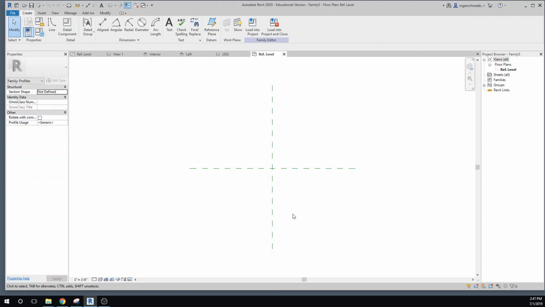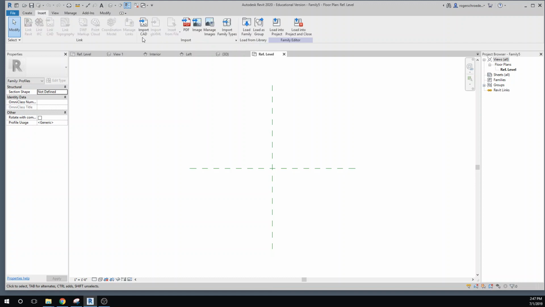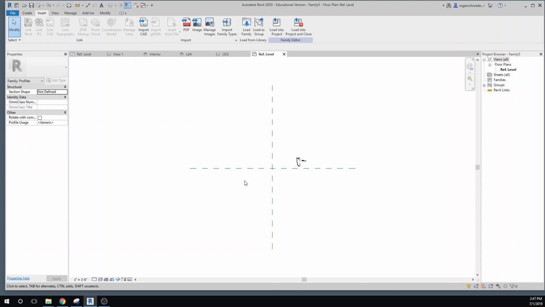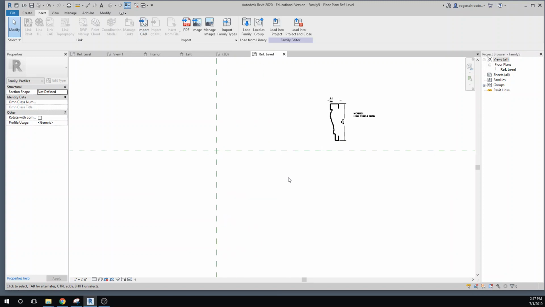And our next step is then to import a CAD file. So we're going to go to Insert, Import CAD, and we'll pick the 1979 file, mostly because it's a little larger presence to it, easier to see.